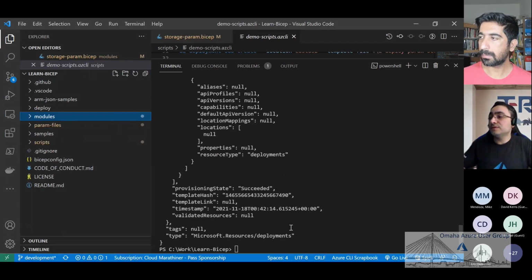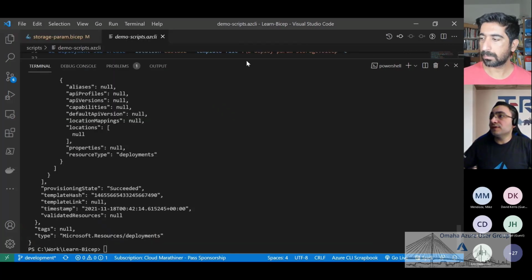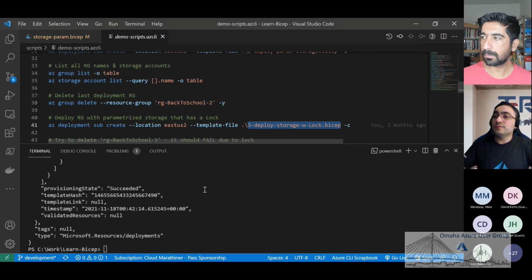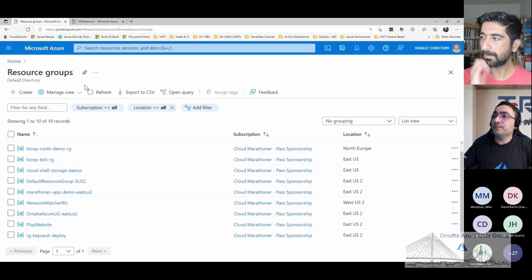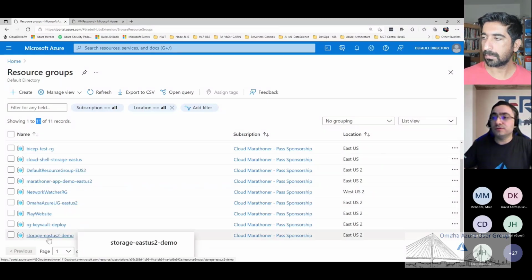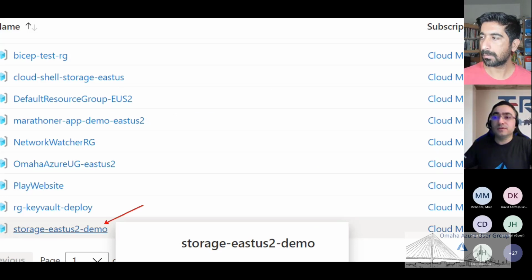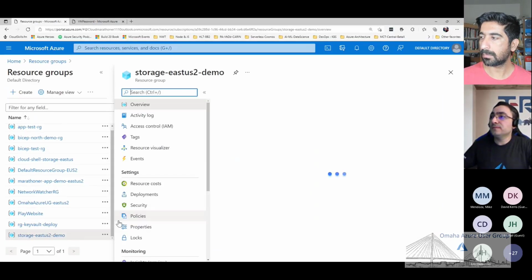Oh, here it is. Let me show you these before it's done. You see that we get back the response from this deployment. If you switch back now to the portal, we see that it says 11 resource groups now. The one that we just deployed is called storage EastUS demo 2, which is here. All right, so I'm going to click on that.